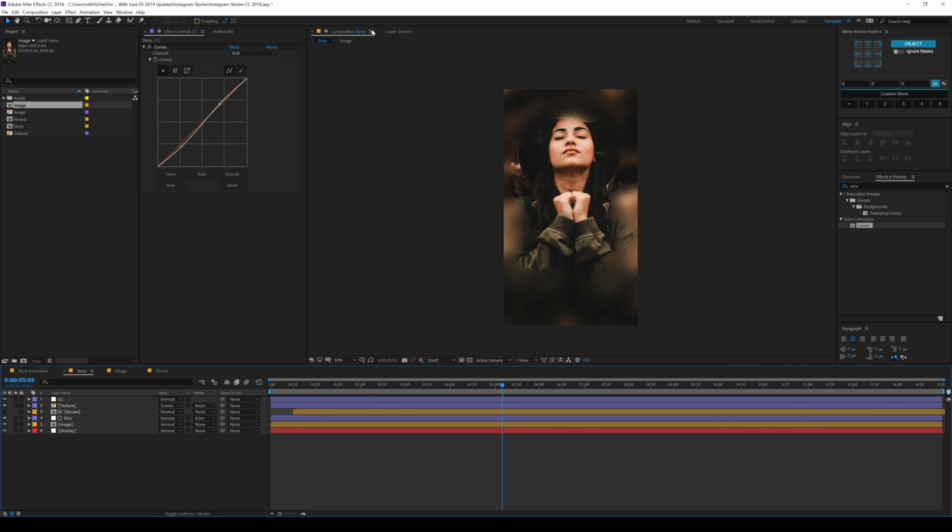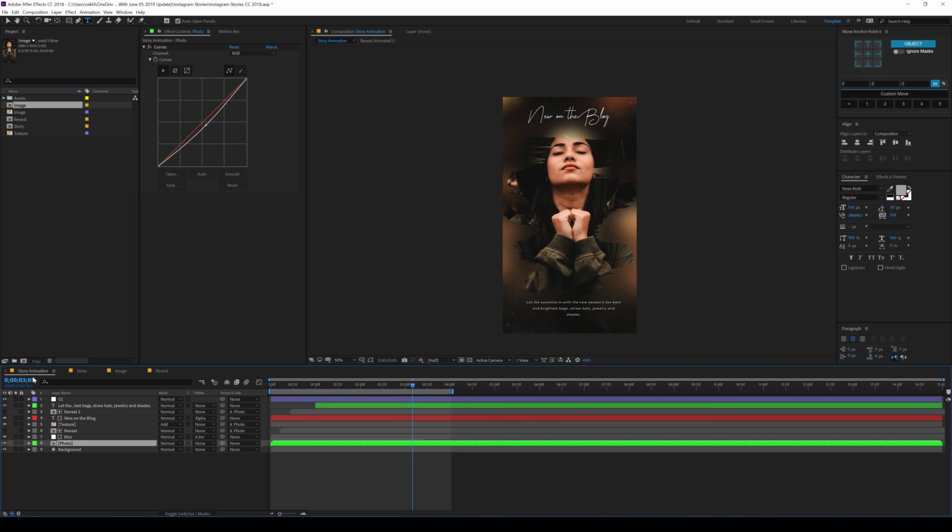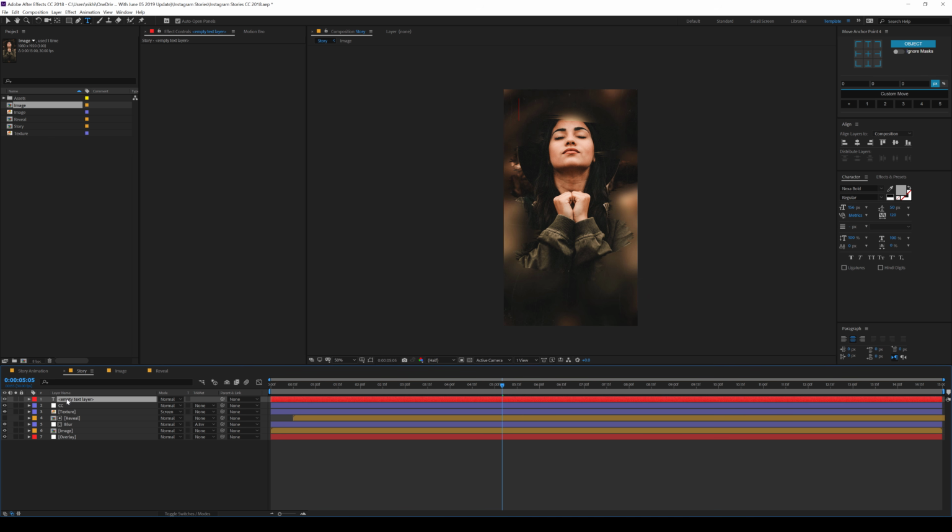And then I can add my text. So I'll select the text tool and you can type in, of course, anything that you want. I'm just gonna type in, what was it? New on the blog. Type in new on the blog.